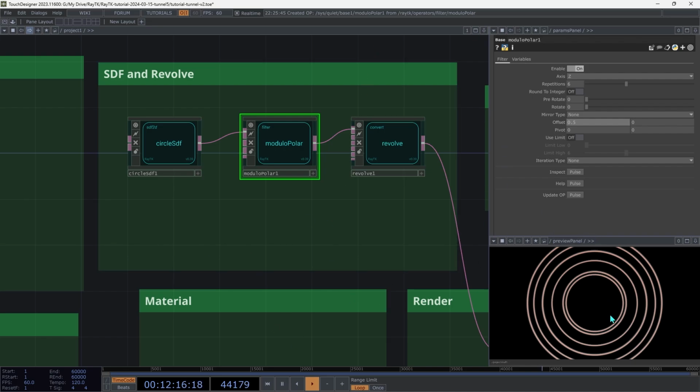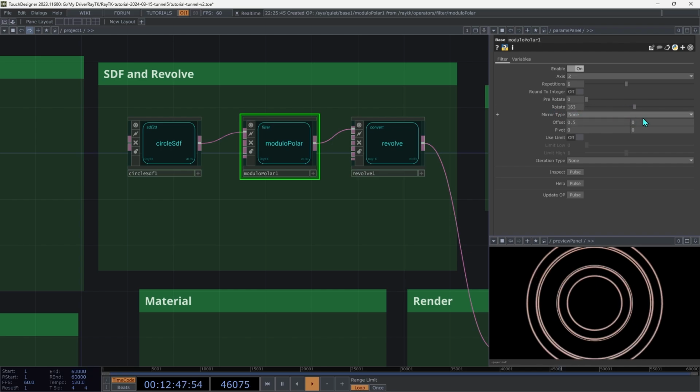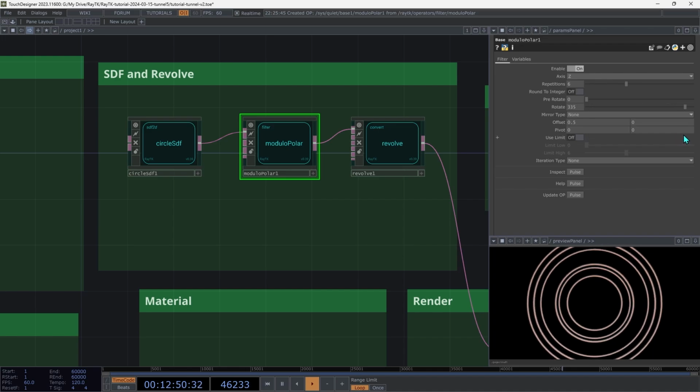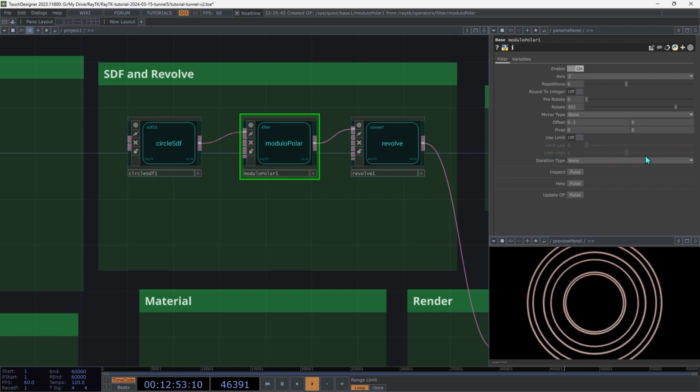So now we have a set of 6, because we've chosen 6 repetitions there, so we have a set of 6 concentric rings like that. So next we're going to twist that whole cross section as it goes around the axis so that we get twists in the ring. We can do this with a rotation in the modulo polar. On this rotate parameter here, if we increase that or change it, it's going to basically roll the cross section around.